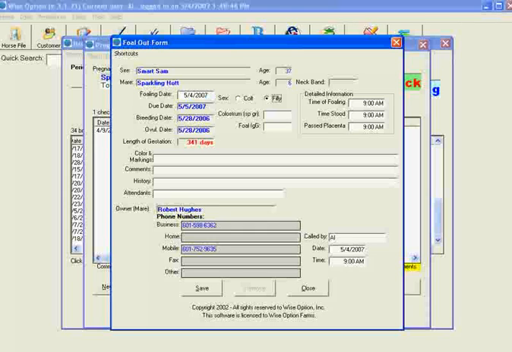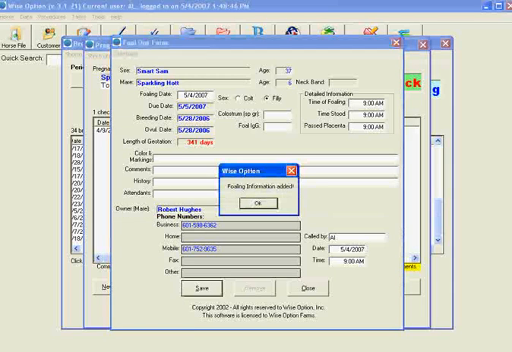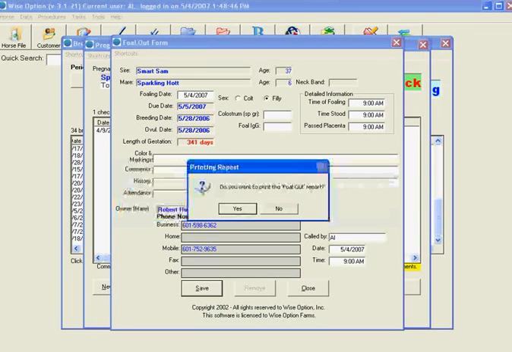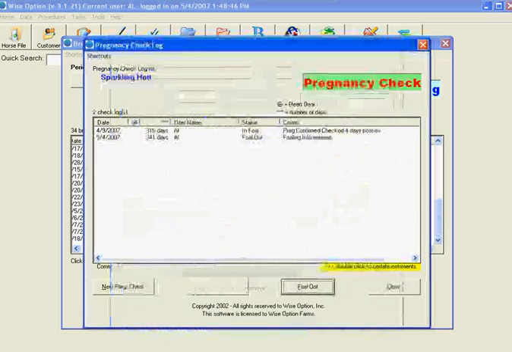I can put in any color markings, comments if she had trouble or not maybe, any history in here, the attendance. I have quick access to the mare owner's information and the time and date that somebody called them, as well as who it was. So I would simply save that. Foaling information's been added. At this time, it will offer if I want to add a new horse for that foal. I'm not going to add one at this time. I can print out the foal information if I want. We're going to say no.